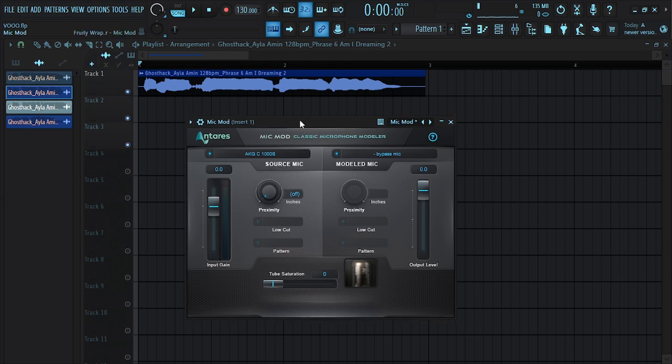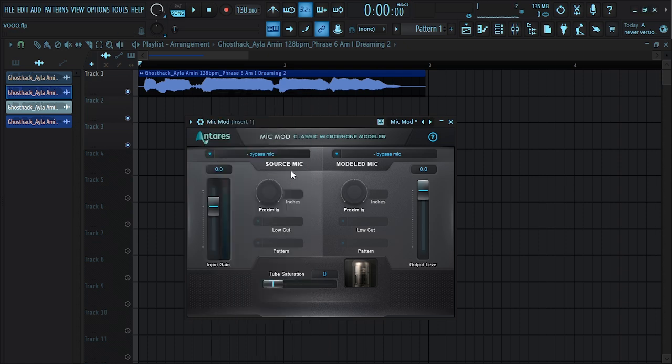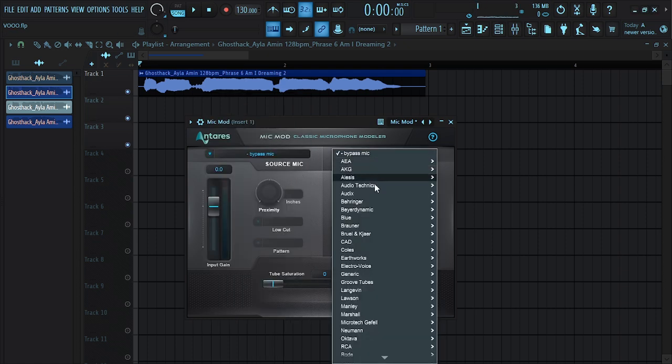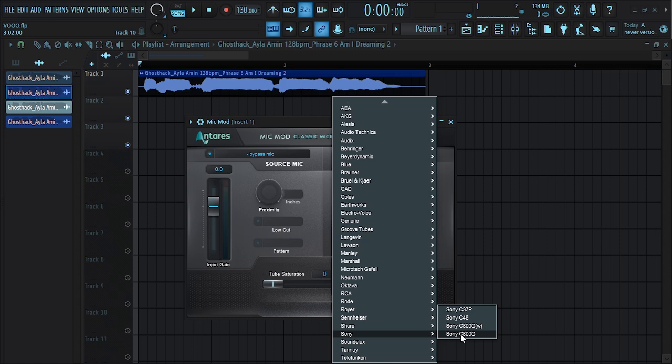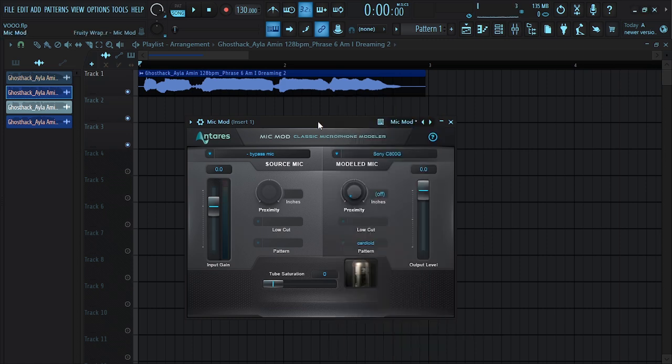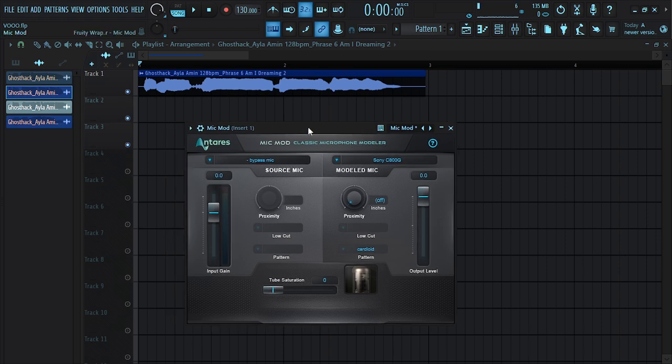Now, for the sake of this video, my microphone is not over here, so what I'm gonna do is to bypass the mic source. Then I'm gonna model my mic to one of the expensive microphones, which is the Sony C800G. So you're gonna click on that. Then guys, let's listen to these vocals, which were recorded with a cheap microphone, and now it's gonna sound like it was recorded with the Sony C800G microphone.